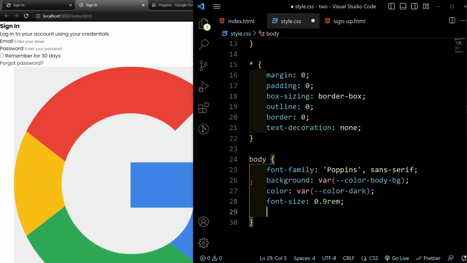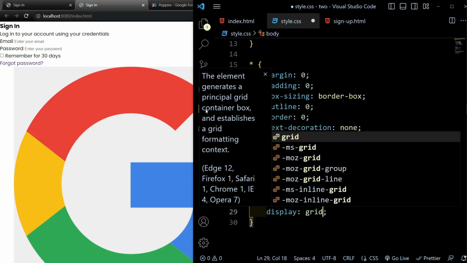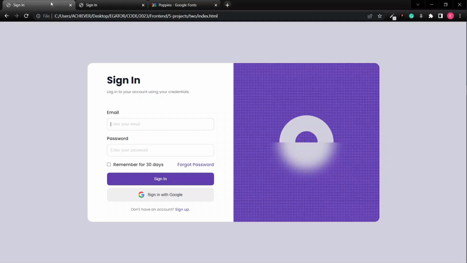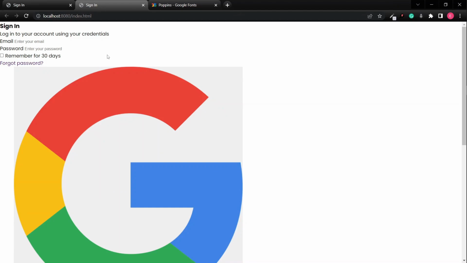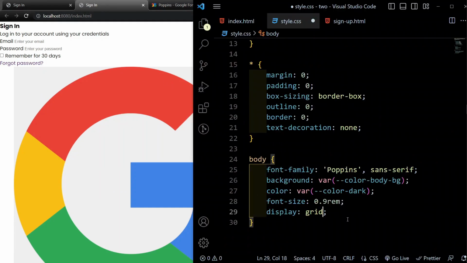That's going to be the font size of the text of the body. Okay, all right, now let's actually display grid. I want the section, which is a direct child of the body, to be centered. As you can see, it is right in the middle of the page, right? So the easiest way to do it is to display grid on the parent of that element.